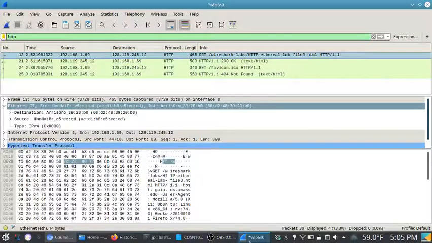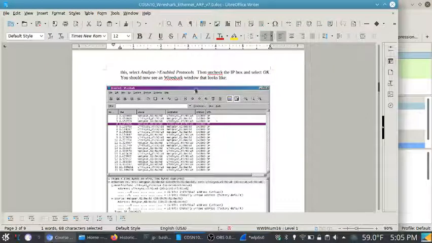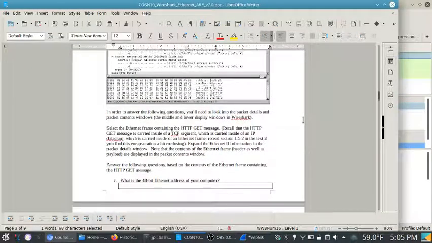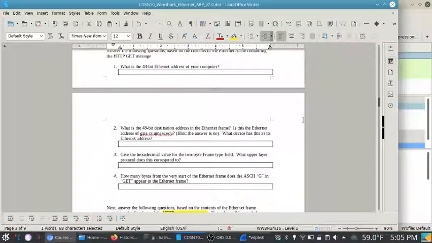Okay, so we don't have to do that step where we have to go to analyze enabled protocols, because you're not going to see just IP. You're going to see IPv4, IPv6, and so forth. Okay, so what's the 48-bit Ethernet address of your computer?